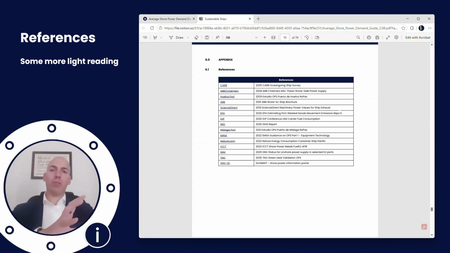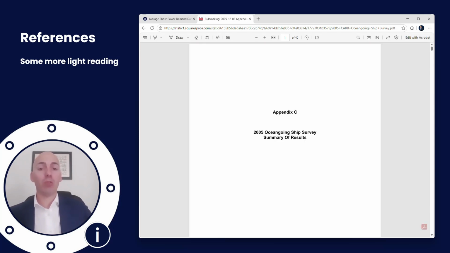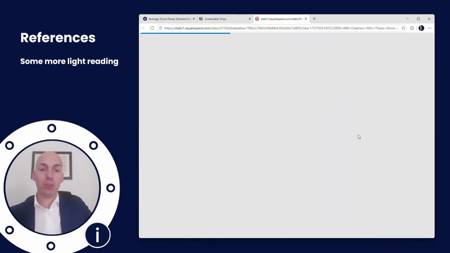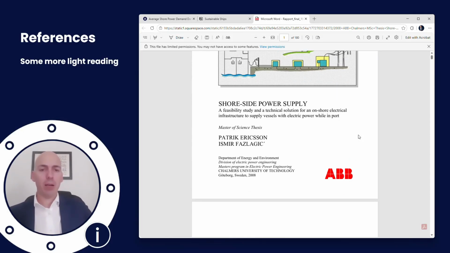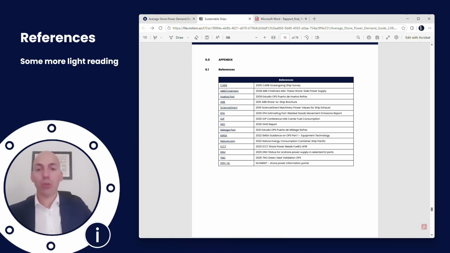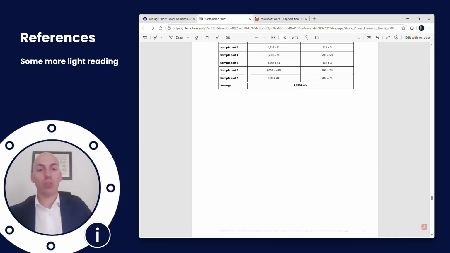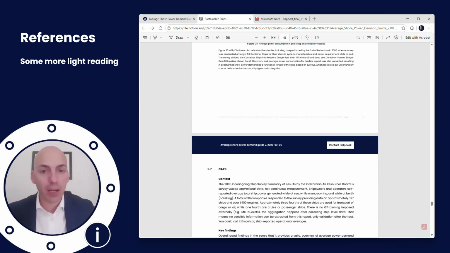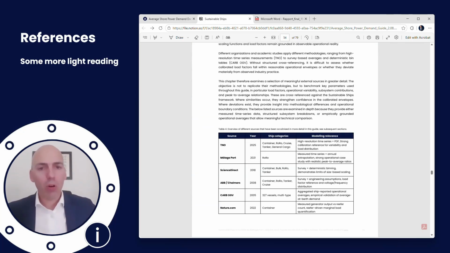Of course, we took some of these references and included the underlying data into our reporting, but let's have a look at one of the most cited pieces of research when it comes to shore power. I was thinking the Carp Ocean Going Survey, yeah, that one too, but I was actually referring to ABB Chalmers. That is this one, a master thesis already some time ago, which a lot of the other sources also use or refer to. Actually, we made a comparison in this guide of all the different sources, and there you can see the underlying data and how we used it, etc.